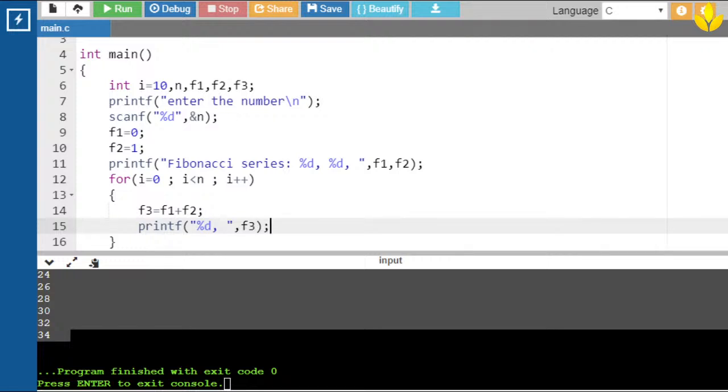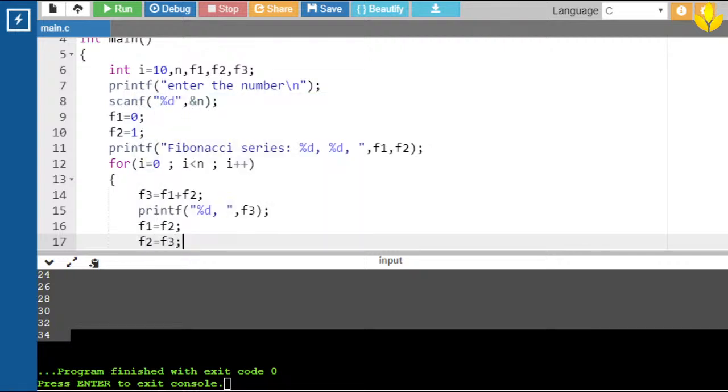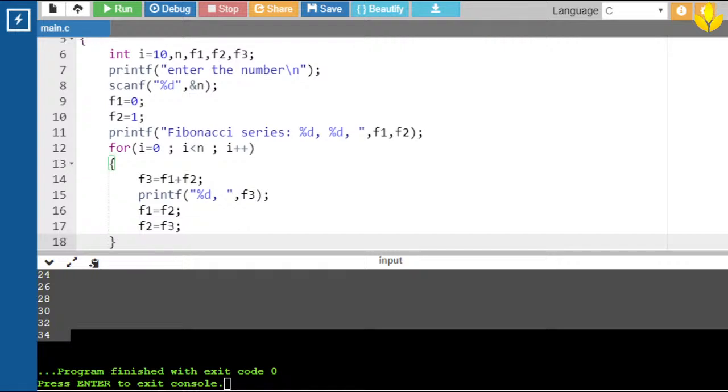Okay, and after that what I have to do, I have to exchange. Since I want to find out f4, I cannot create extra variables here, so I'm going to reuse it. That is, I'm going to set f1 is equal to f2 and f2 is equal to f3. So thereby we can keep on doing the things. Okay, so exchange is done and we print again. So this is to print the first n Fibonacci numbers. Okay, so that is there, right?